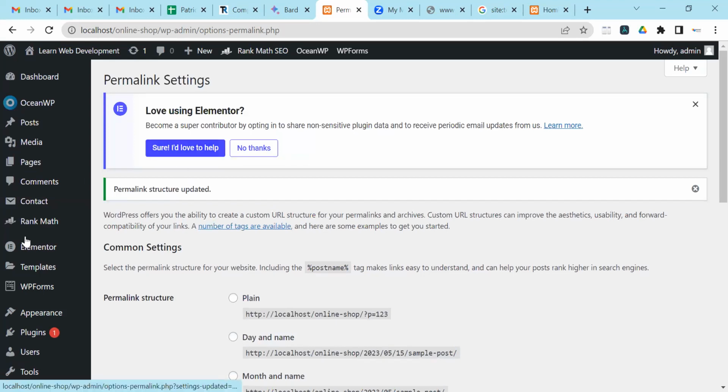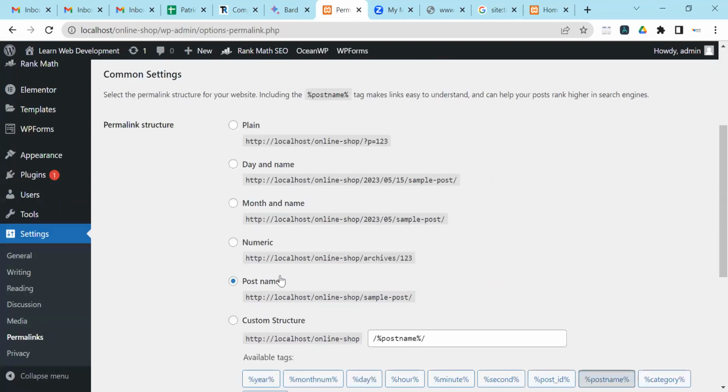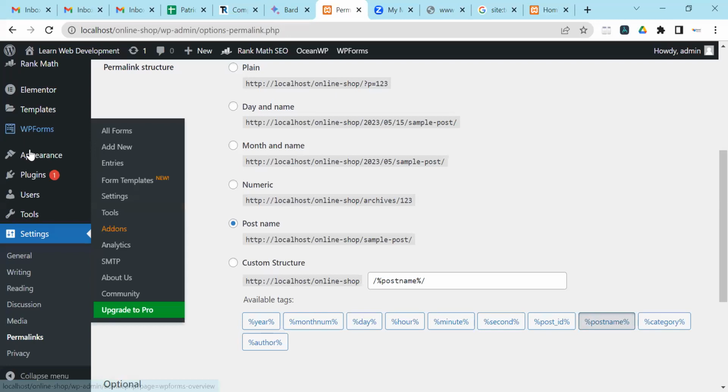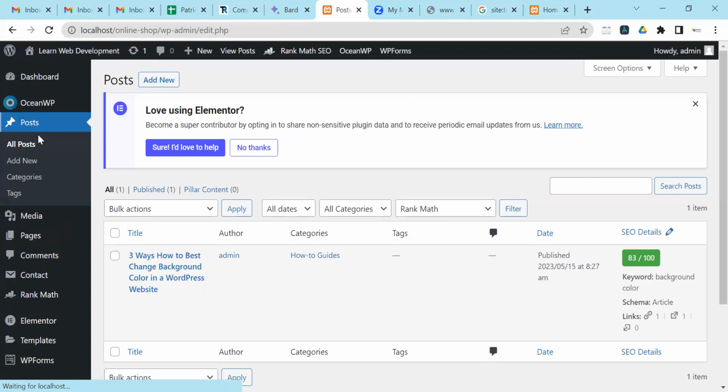So you come to settings, permalink structure. You can even see the link, how it will appear, which will be easier for you. If you want a custom structure, you can do that here. But this post name is sufficient. So you go back to the post, you will see that it will be changed. You don't have to edit it. So I can just place my link on top of this.